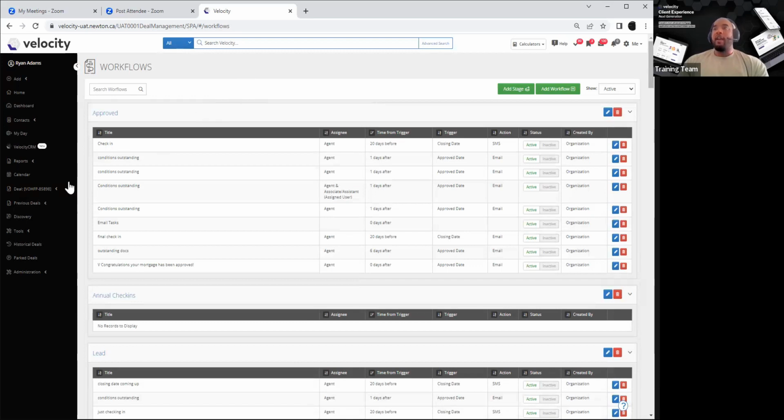Again, guys, any workflow I've set up for myself over here, I need to manage within my day component, which I showed you first. All right, make sure we are checking our My Day components of Velocity every day to make sure we're not missing any triggers that have been hit with regard to our workflows. And that's that. That would be the end of my workflow session today.